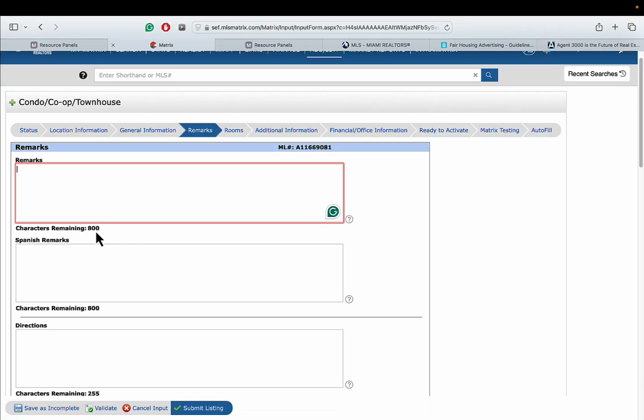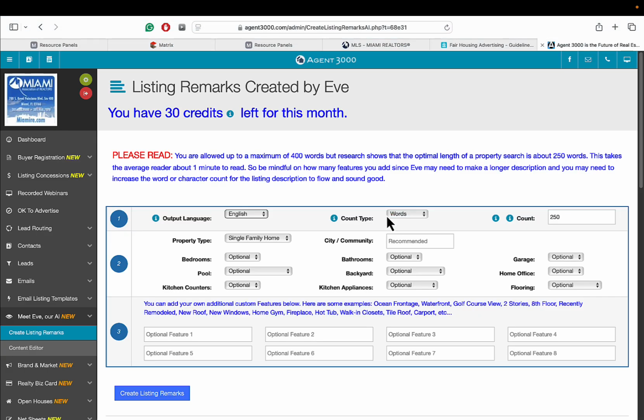And because we can select up to 800 characters, if you do decide to use Agent 3000 to create those listing descriptions, make sure that you go to Account Type, switch that to Characters, and then you can enter a total count of 800. From there, you would select the property type. You would select the city, bedrooms, bathrooms, garage spaces, pool, backyard information, home office, flooring, kitchen appliances, and kitchen counters. And you can select up to 8 features that you want to focus on in order to create that listing description.